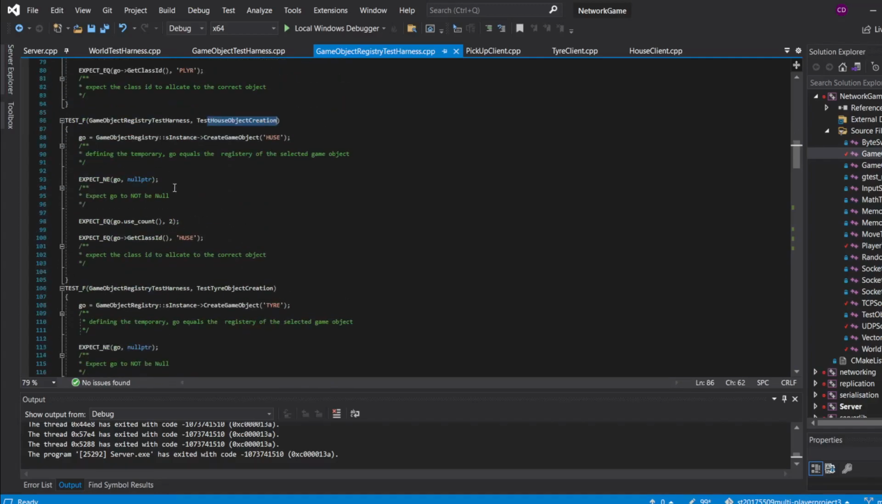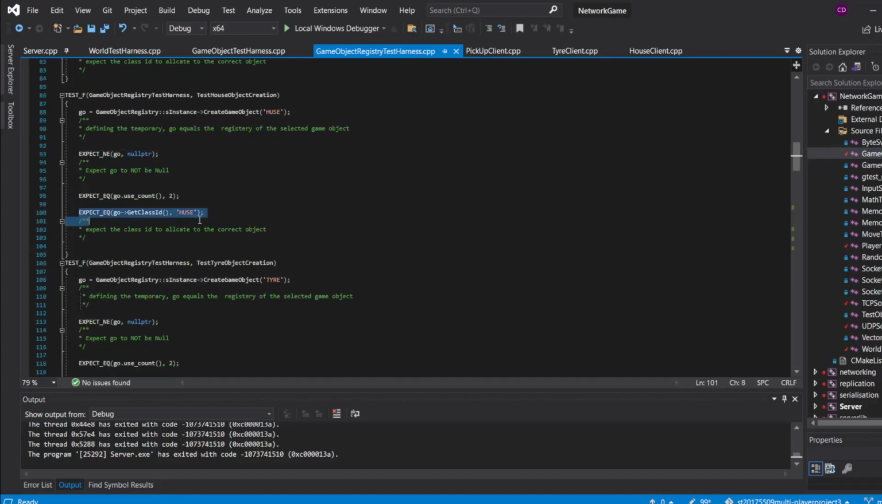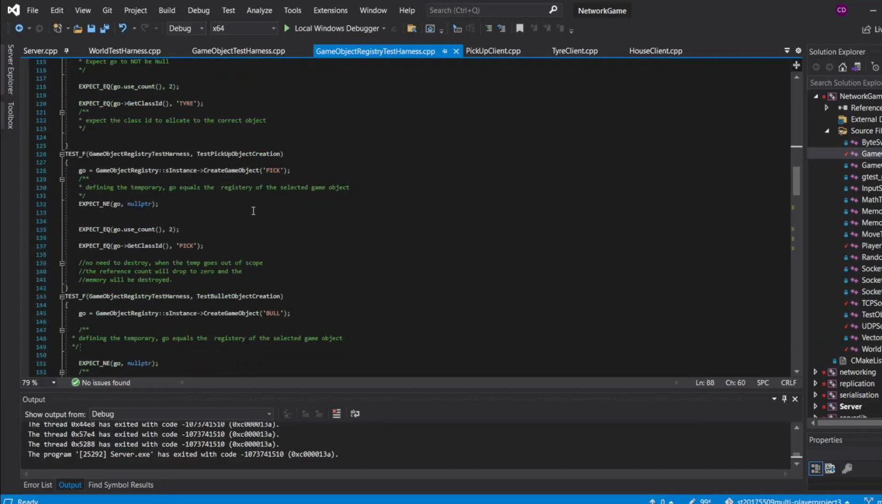So if we actually go into that, what I'm doing is I'm expecting the GO, which will be the actual local variable of that game object instance, as we can see here. I've allocated it to be HUS, which is for house. So I'm not expecting that to be a null pointer. However, I am expecting the class ID to be HUS, as I've just declared it there. This is the same for each instance of this object creation.